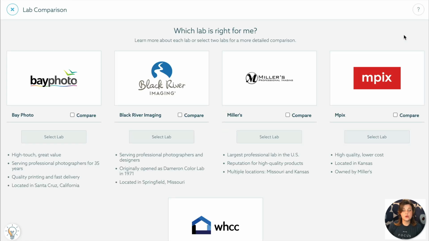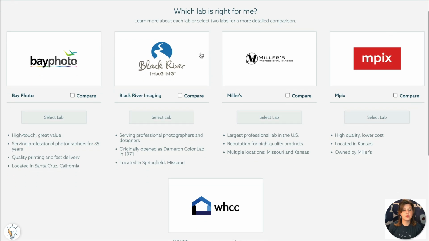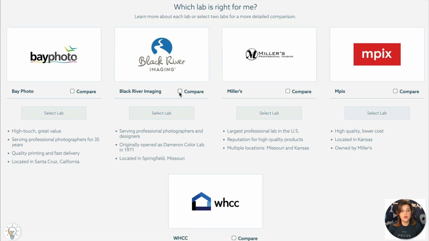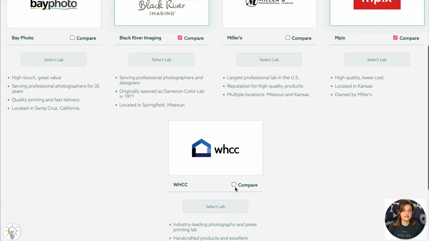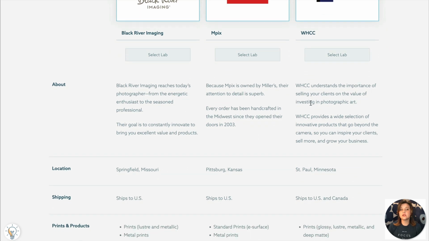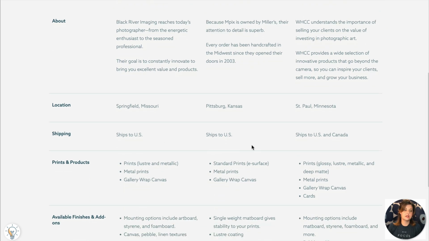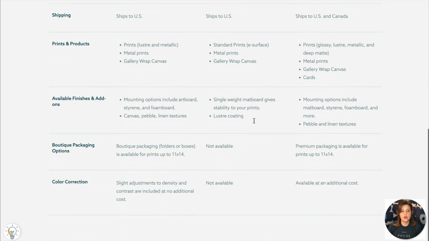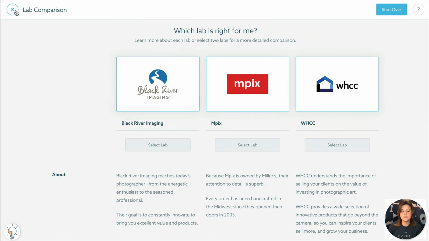For those of you who are just getting started, who maybe haven't chosen a lab yet or aren't familiar, we do have this great comparison tool. You can check the boxes next to the labs, click compare labs, and we give you a little bit of information: the location, where they ship to, what they have, all of that. So it's just a nice starting point.